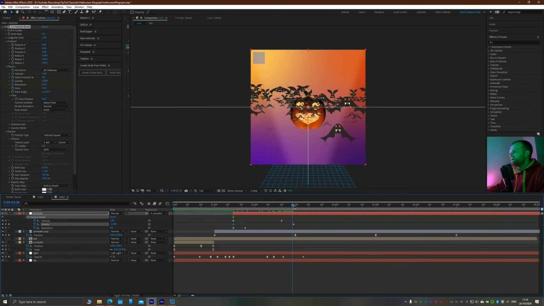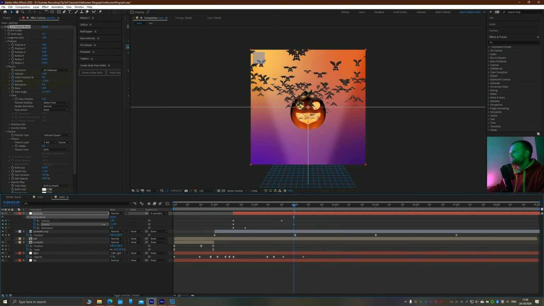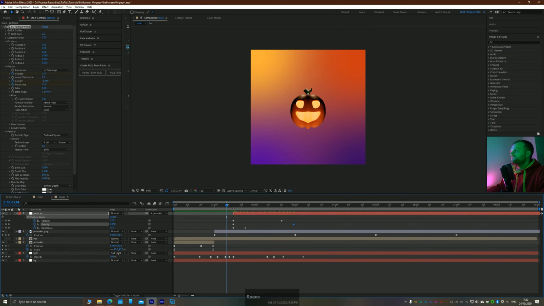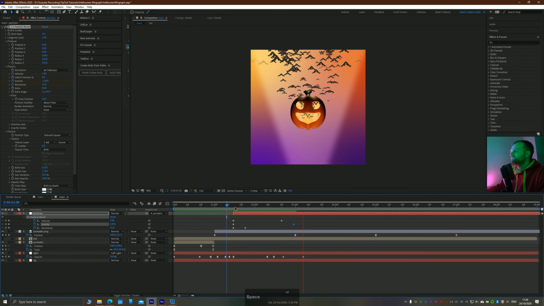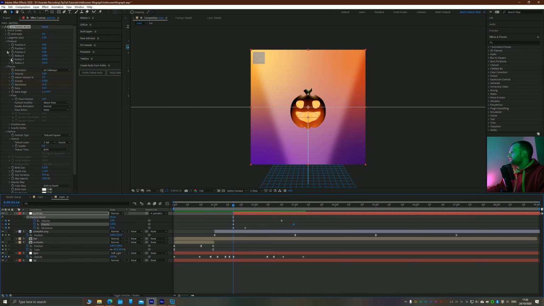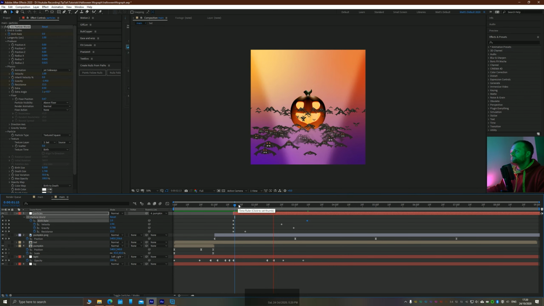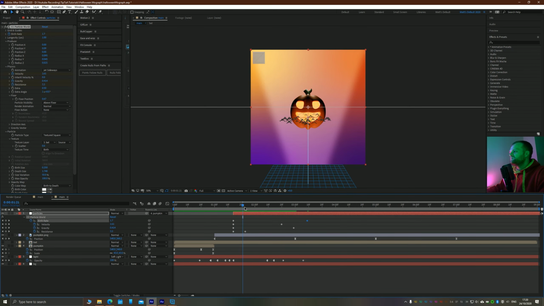Okay. And then you want that gravity to just really go. So they burst forth. Pretty good. Let's take that birth rate, keyframe that from 2 down to 0. Looks pretty good. I don't like that initial burst though, like the bats are kind of hanging there.